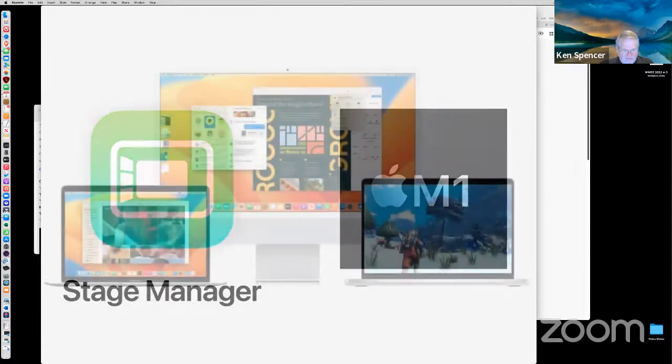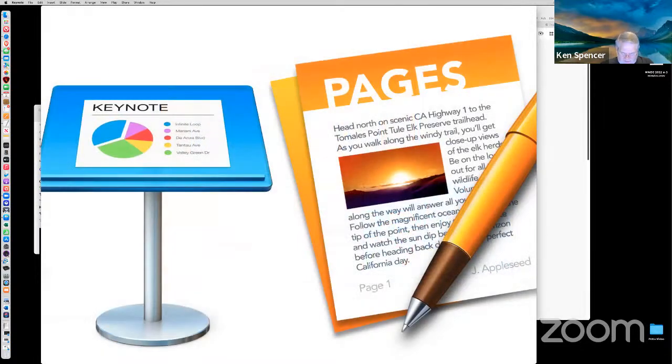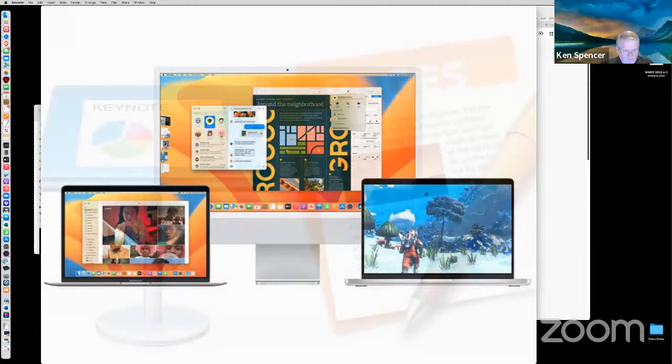This gives you an idea where you're working on all your devices, and Stage Manager allows you to show different screens and work between them. I thought I had a video on Stage Manager, but it doesn't appear that I did. So anyway, I will have a short video in a minute here that I'll show you on that.